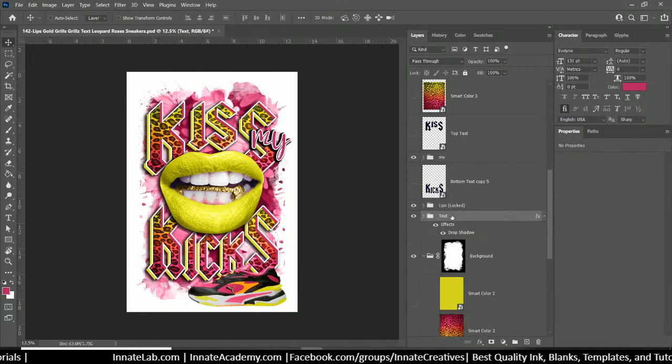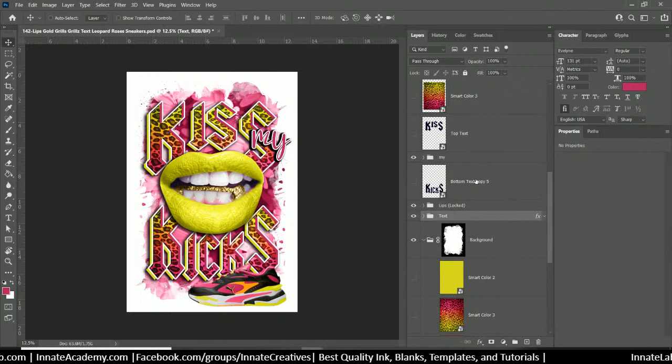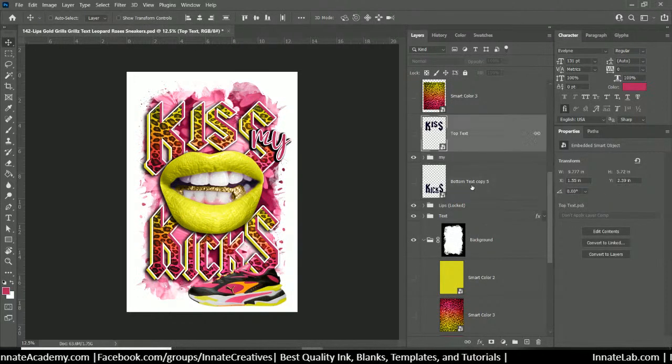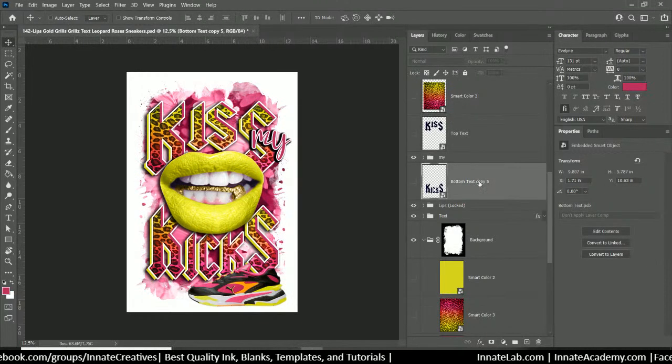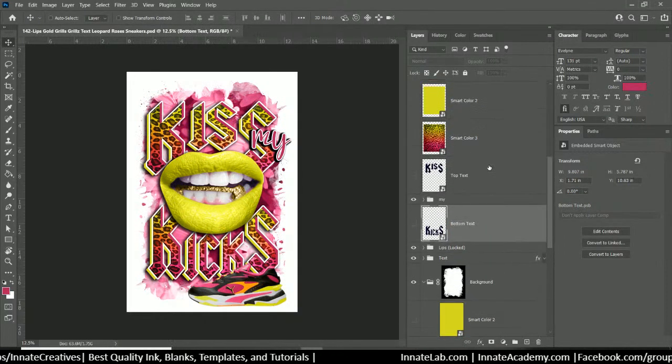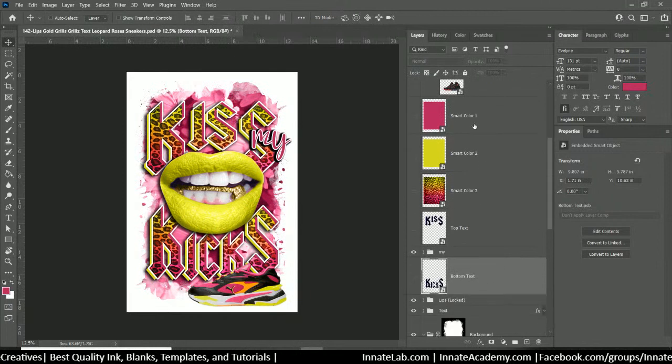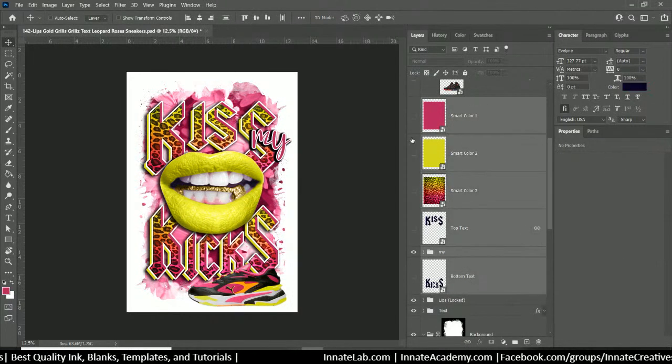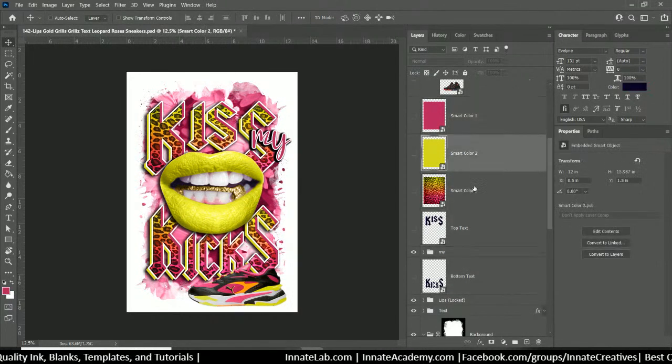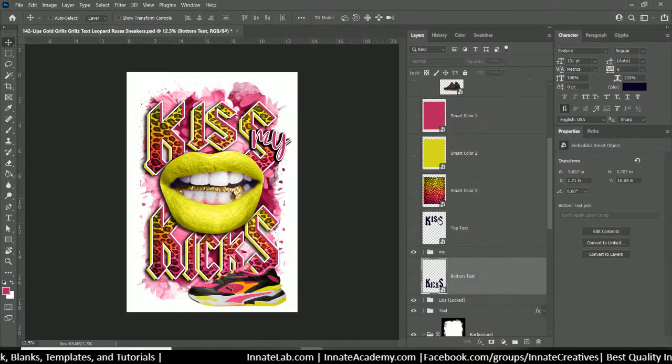So I have my text here, but you don't even need to go into this text unless, like I said, you wanted to turn some of these shadows off. Just leave it alone for now. We're not going to play with it. We're going to play with these master smart objects. Okay, so that's your top text, and then let me rename that as bottom text. Usually at the top of my file, I will put all of these smart objects that can be changed out. So as you can see, here are your smart colors, your top text, bottom text.